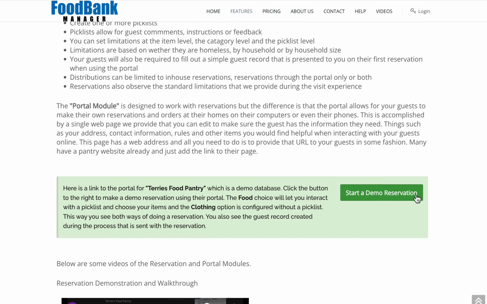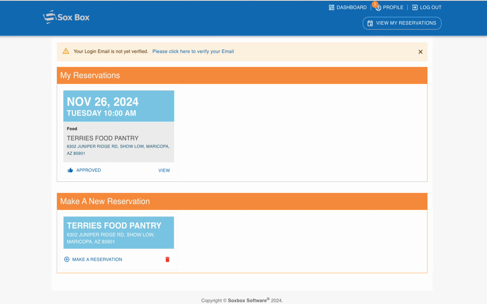Here's my button, start a demo reservation. Like, hey, come to my pantry, make a reservation. This is easy to do. And click the button to the right. There it is, right? That's what you would do. So once they click that, they're going to go right into this portal process, exactly the way we did it. If they're brand new, then they'll create an account. If they're not, they'll just log in.